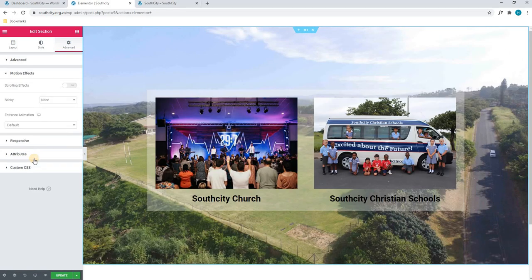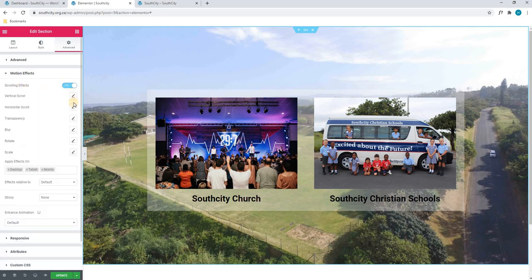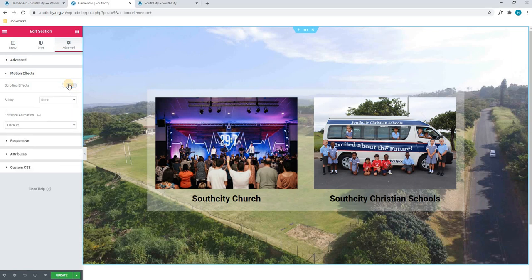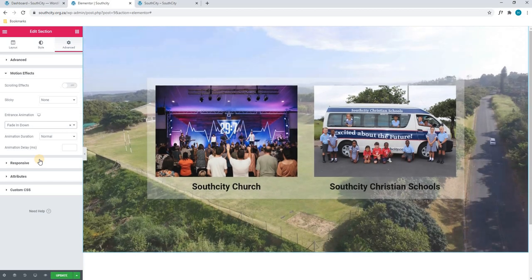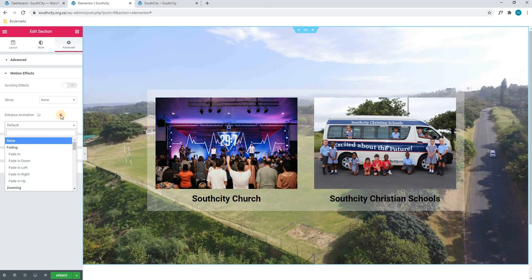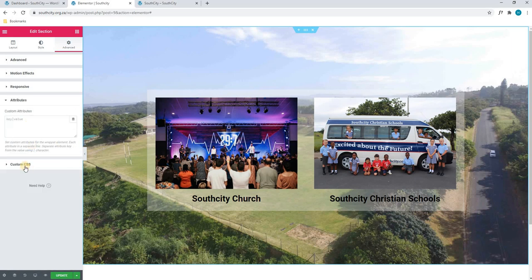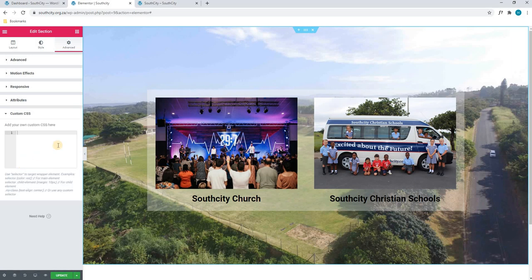Here we can add motion effects to the entire section. Again, just by selecting Enable, we can choose which effects we want to add. We can add a blur effect and so forth. We can also add an entrance animation, so we can fade in from down. We can also change the responsiveness or hide it on certain visibility screens. Please note that this is more for in-depth development and you will not require this. The same goes for the attributes and the custom CSS.